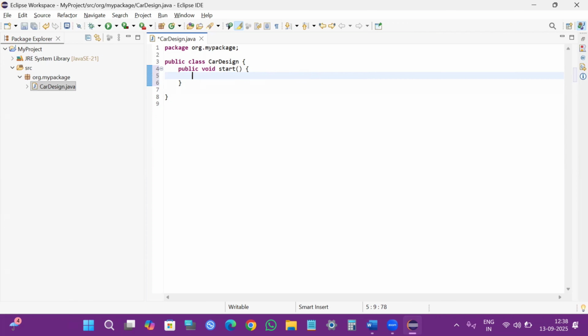For that, to print something in the console, we are going to use this code. Type SYSOUT, it's out, Control space. You will get this statement. I'll explain this code later, but I'll give you a brief explanation about this.